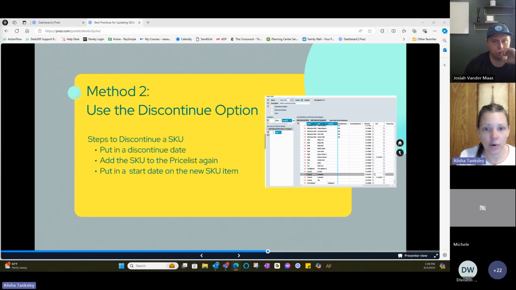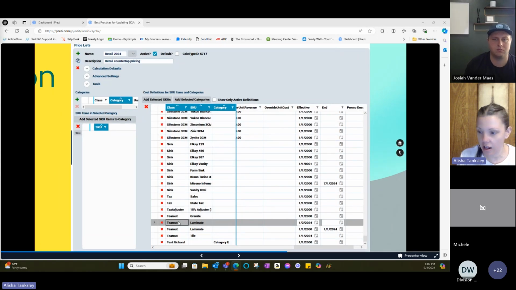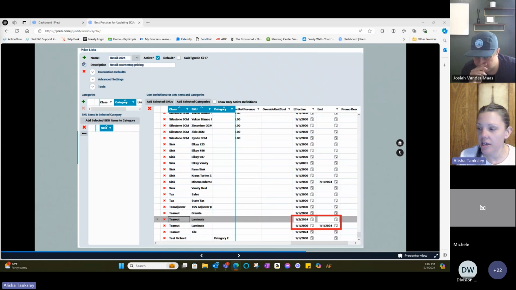And so what you would do is select that line item, and here you can see I've got this tear out laminate line item highlighted. And then you can go in and actually put in a discontinued date. So you can see here, this one was active from January 1 of 2000 through January 1 of 2024, which would be a really long time to go without updating your prices. I don't think we would recommend 24 years, but it's just a good example for right now.